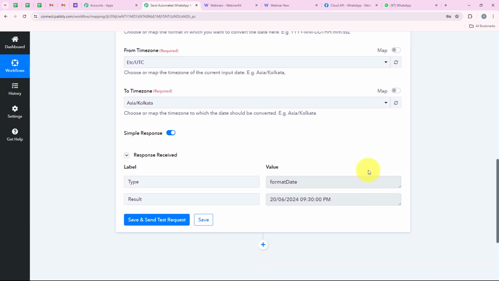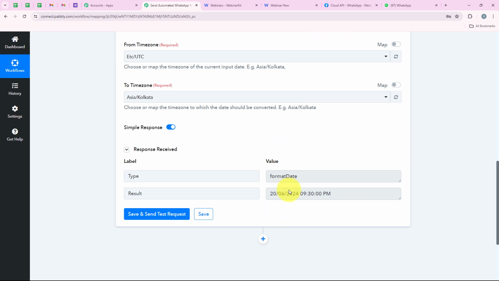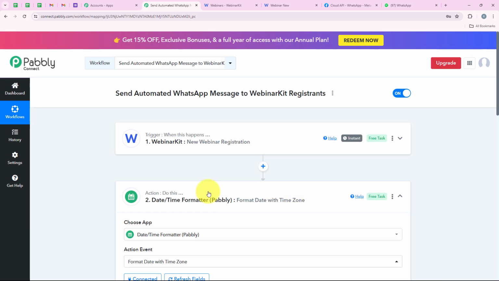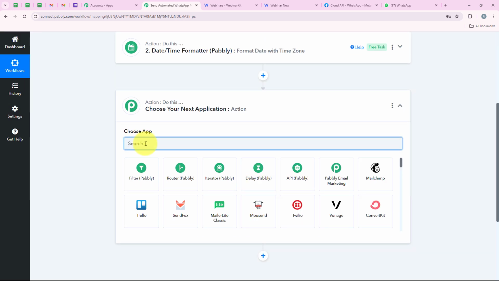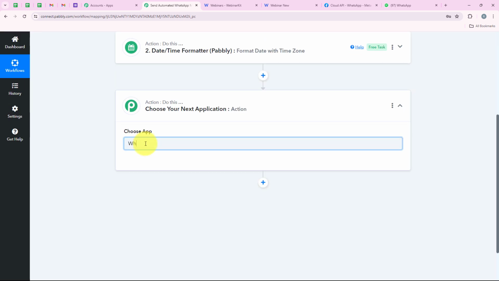And yes, you can see that we have received the desired date. Over here you can see 20th of June 2024, 9:30 p.m. So this was the same date we filled in the form. So yes, this action step is successful, which is date time formatter. And now I wish to send my registrant a WhatsApp message with the help of this same date. So I'm going to add another action step, and this time our action application would be WhatsApp Cloud API.